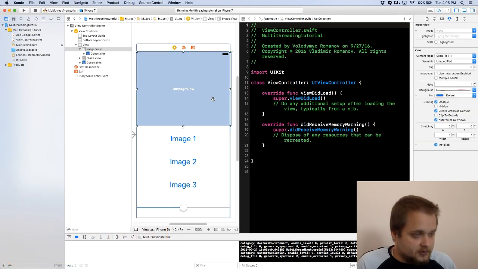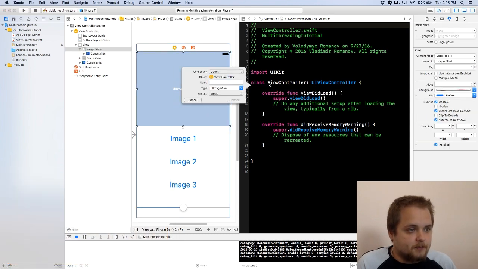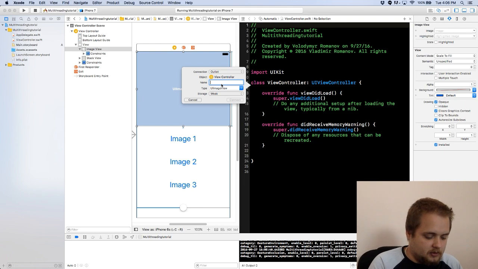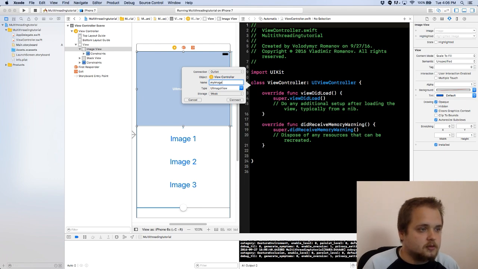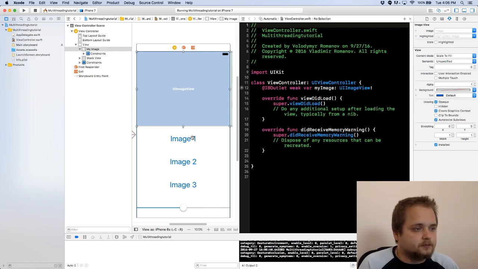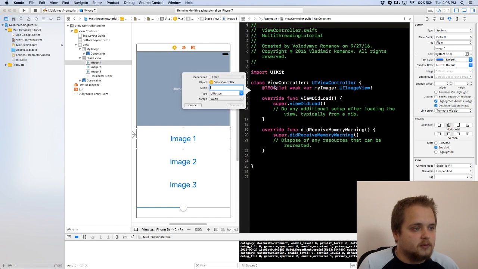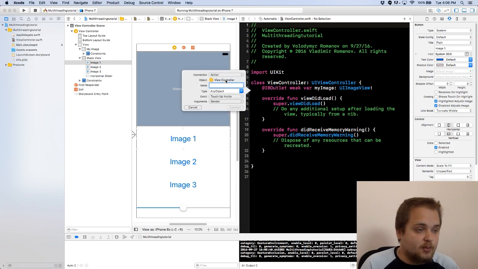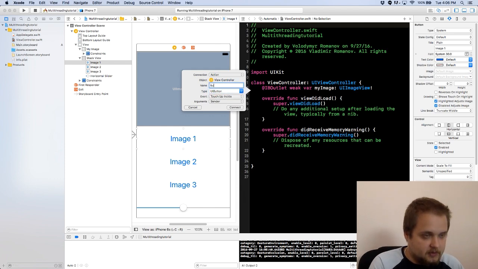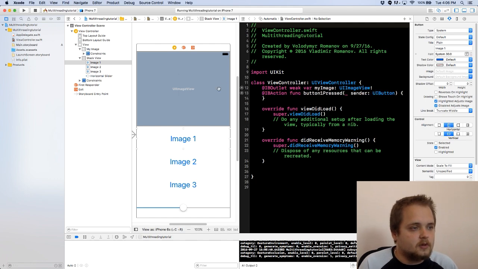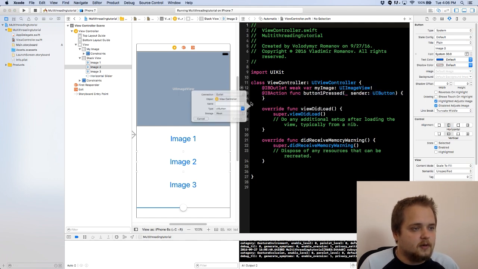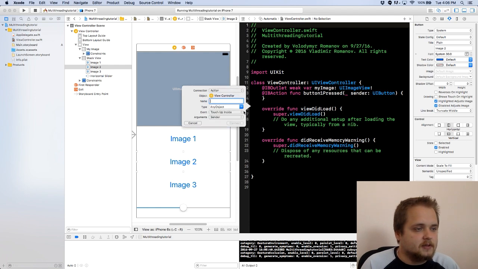All right, cool. So let's start with the image. Control drag, and this is going to be my image. Connect. Next, we will have the buttons. So UI button. This is going to be an action because we're going to be pressing the button. Change this to a UI button, and name is button 1 pressed. Connect. Similarly to connect button 2 and button 3.